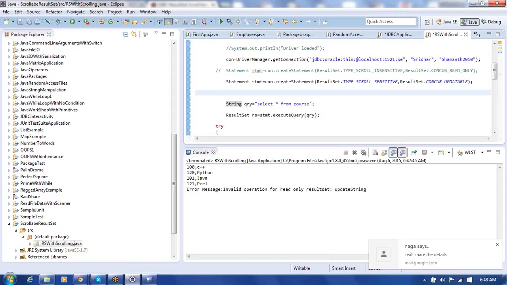See, all statements may not be updatable. All drivers may not be updatable. So let us see if it is updatable or not. Let us try to find out. So this is scrollable. We are scrolling it properly. It's not supporting the updatable mechanism for us here.